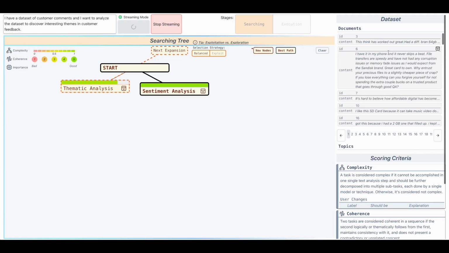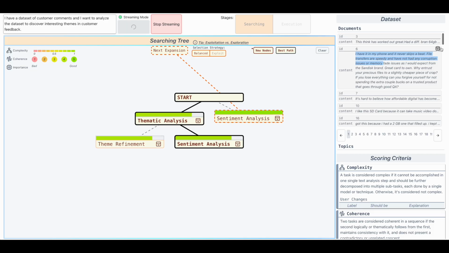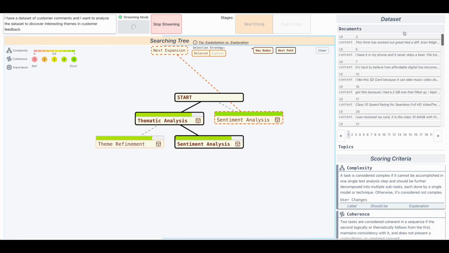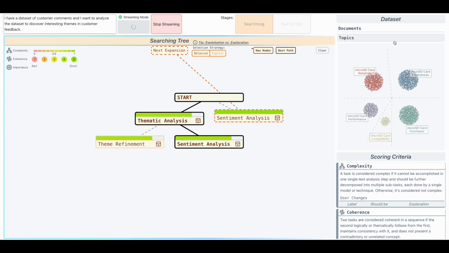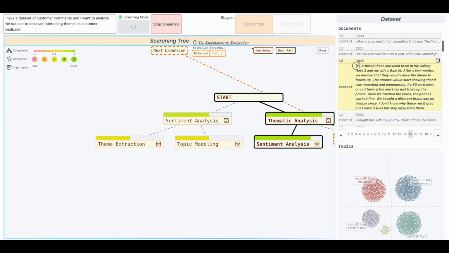Meanwhile, she can take a look at the dataset in the Dataset Inspection view. The first panel shows the raw content of each document. The second panel shows the topics of the documents. She can click any node to navigate to the corresponding content.